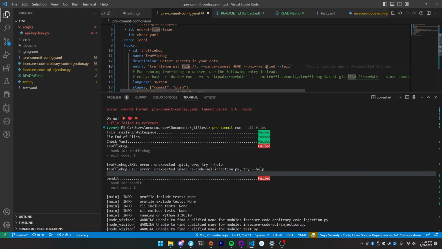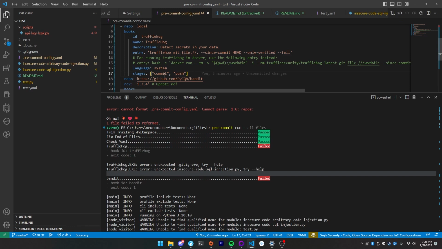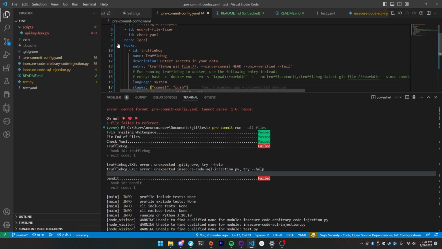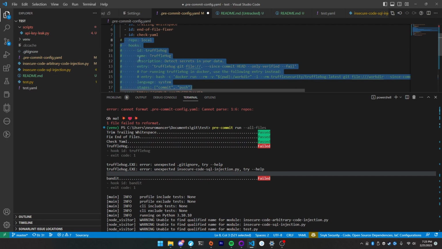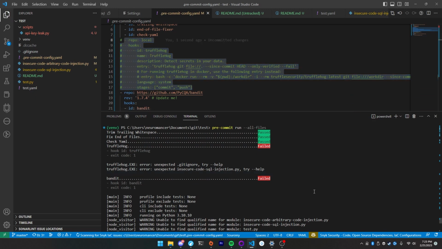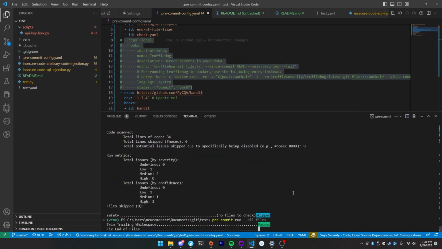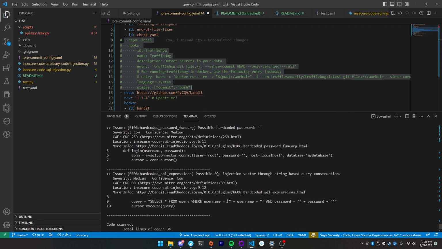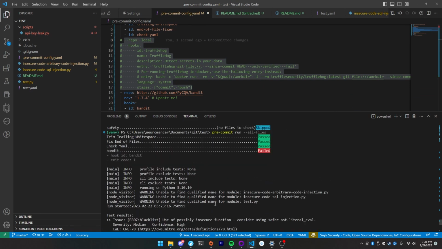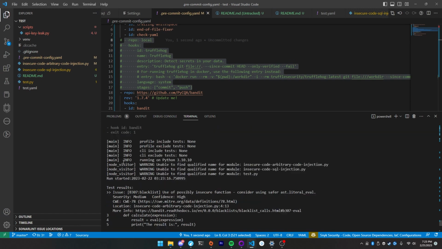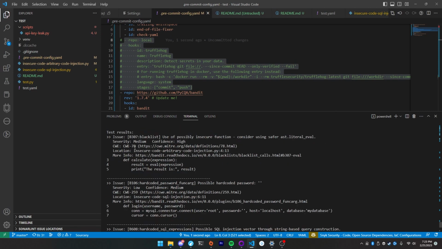So I think for this demo, I might just comment this out, the TruffleHog one. It should work, but I need to diagnose that maybe later. So if we forget that one for right now, we can have it check Bandit, and we'll see that Bandit did find some of the issues.